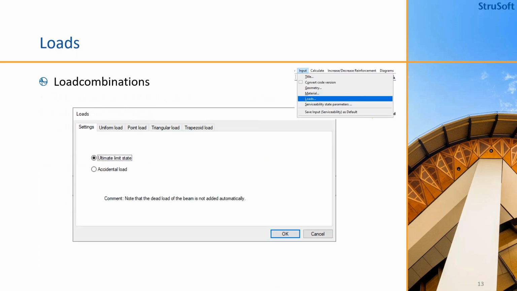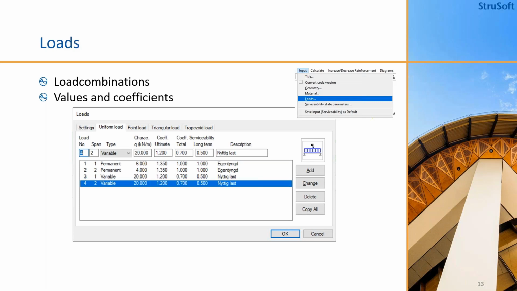We have the loads, and here you enter the load combinations. And first there is a setting to either check the ultimate limit state or accidental limit state. When entering the loads, you enter them as uniform loads, point loads, triangular loads, and trapezoid loads, and you enter the values and coefficients. And the different values that we have is that you enter the characteristic load value, and then the coefficient multiplier in ultimate limit state. So dead loads might be 1.35, live loads 1.5, and so on, depending on the national annex.